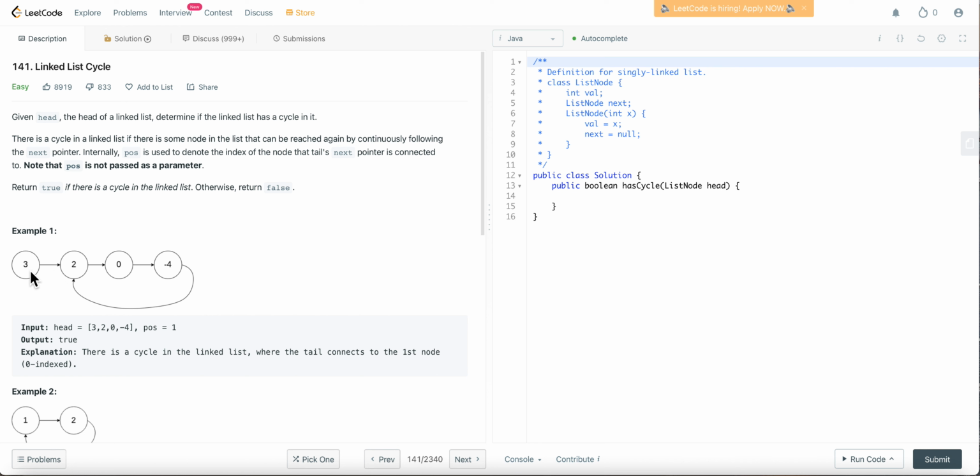It means that you have 3, 2, 0, 4 or -4, and then -4 is pointing back to 2. So for this node, -4, the next value, this dot next, is equal to 2, and then it points to 0. So it keeps going into this cycle. We have to detect if any given linked list has a cycle or not. This is one of the most popular problems in interviews.